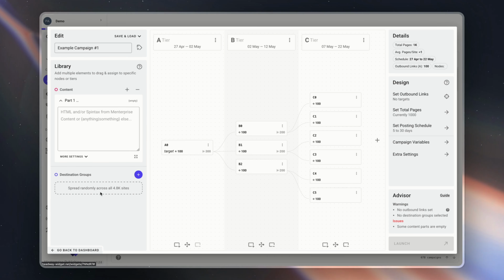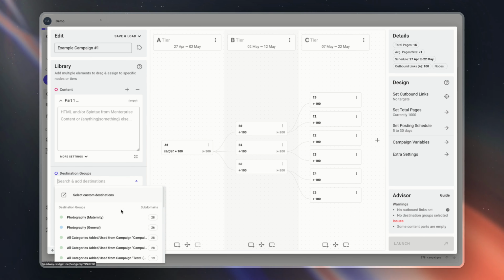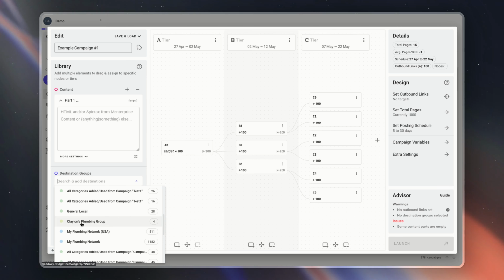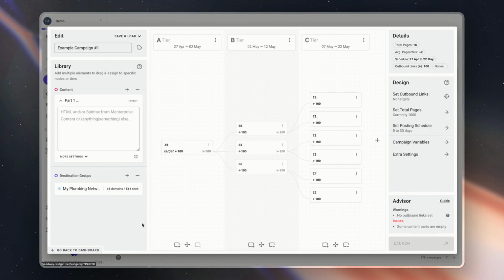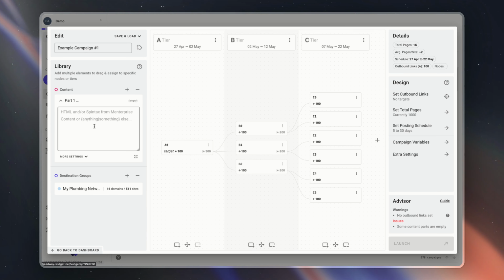Let's select a group, whatever you named it. You can select it from a list by clicking on this button. I'm just going to go through and choose another plumbing network I've already created. Now, when we've got the content put in here, we'll do that in a second, we'll be able to drag and drop it onto the different tiers and have it interlink and publish onto all these sites.